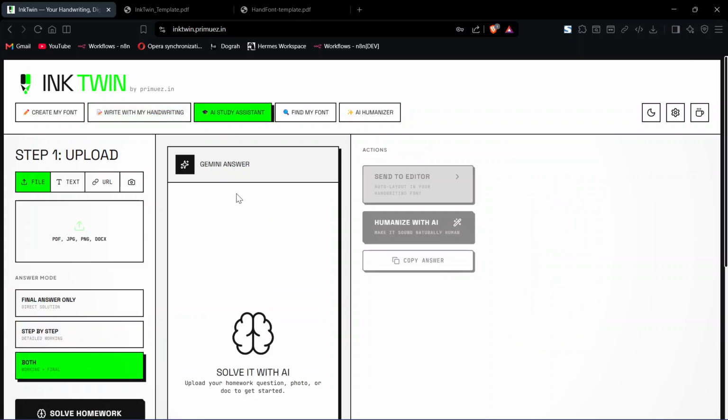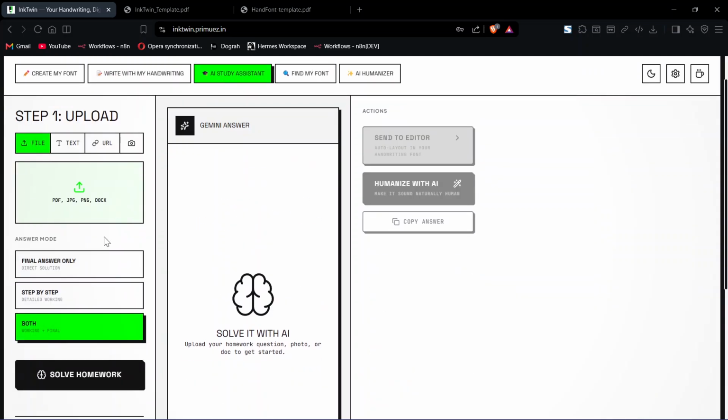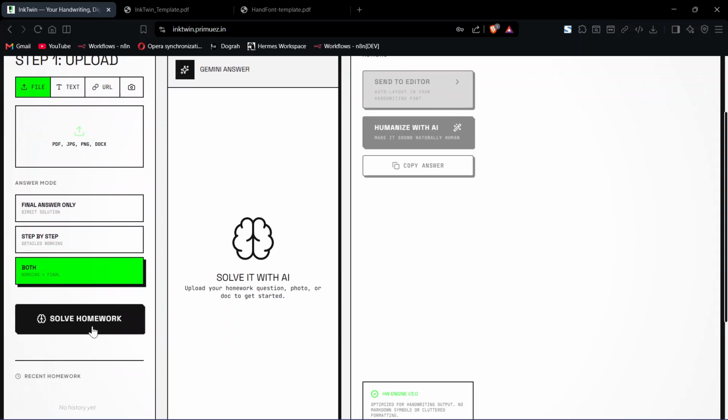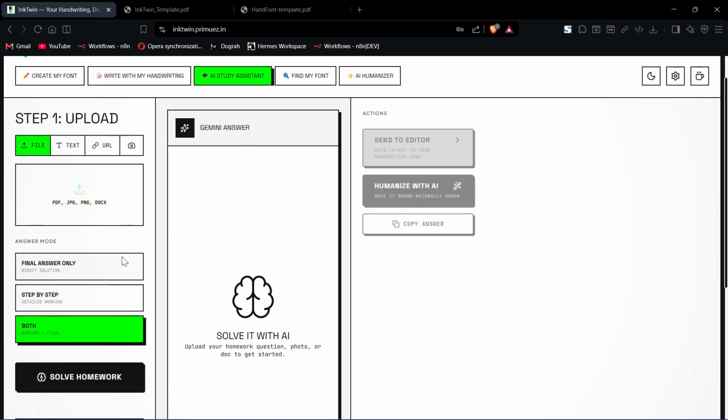Now if we go to AI study assistant, how does this work? It's basically a cheat sheet. What you can do is upload your questions, and it will automatically answer them step by step, both working and final. It automatically solves homework for you.